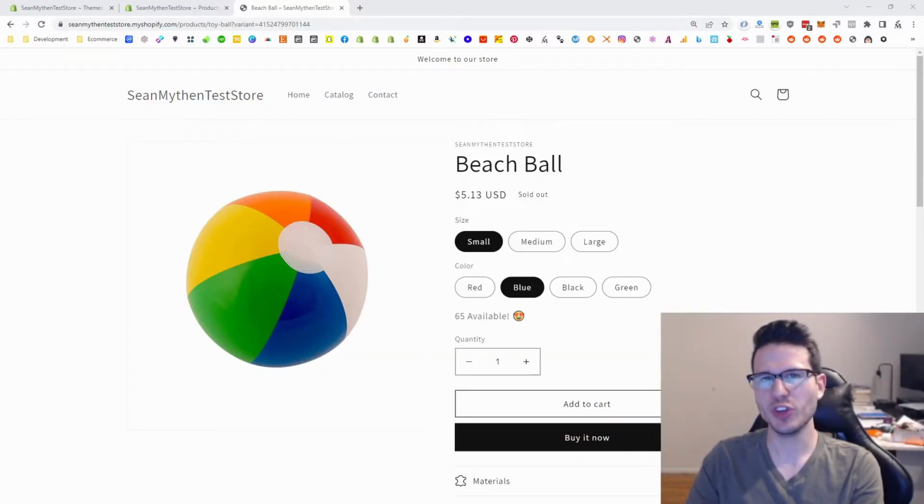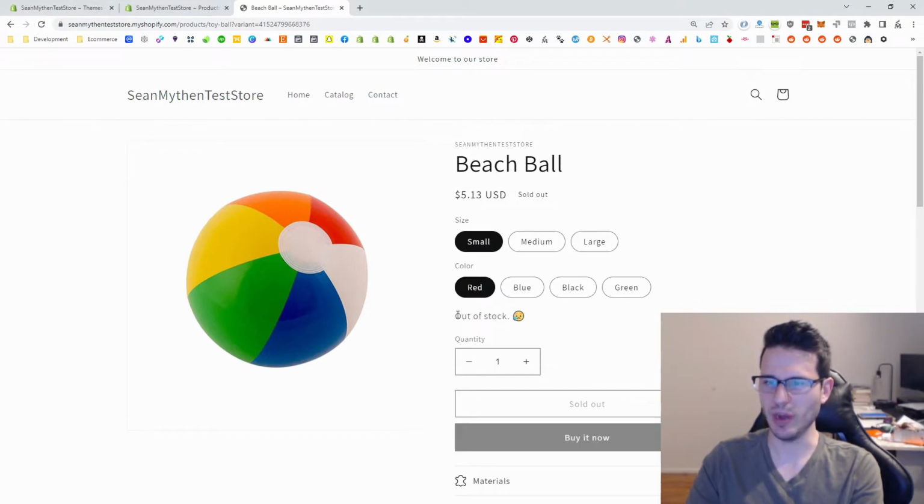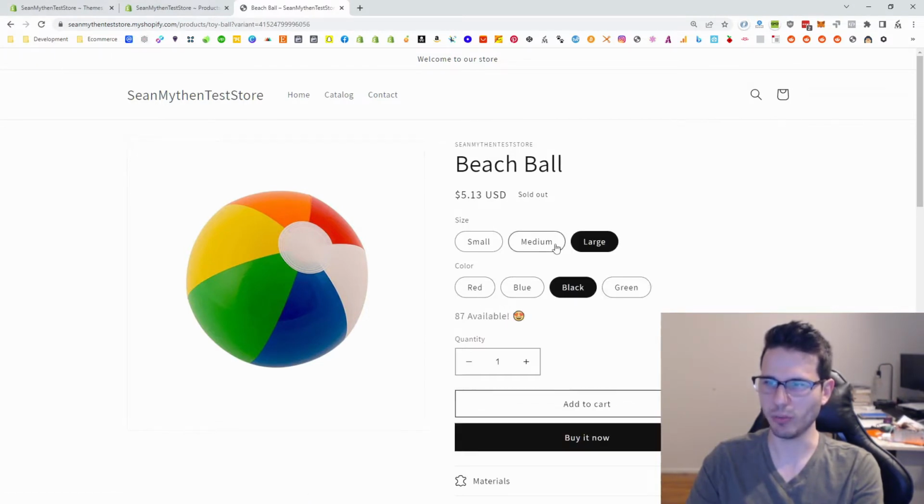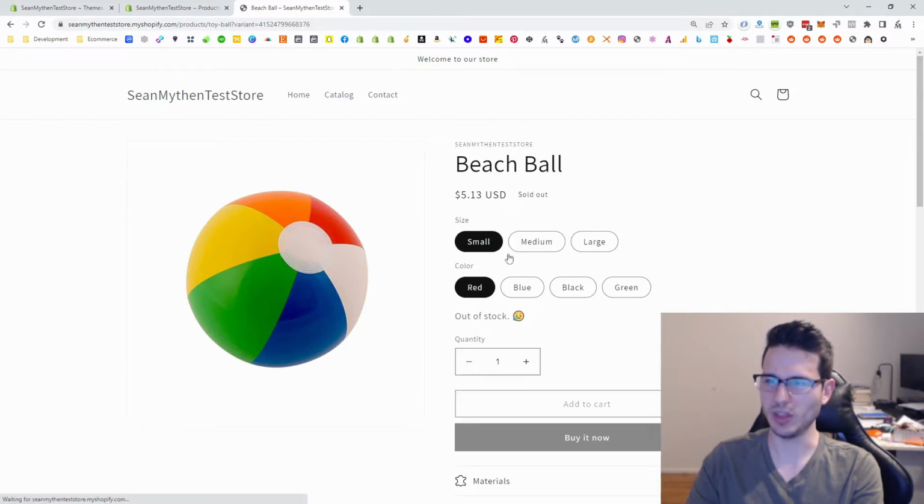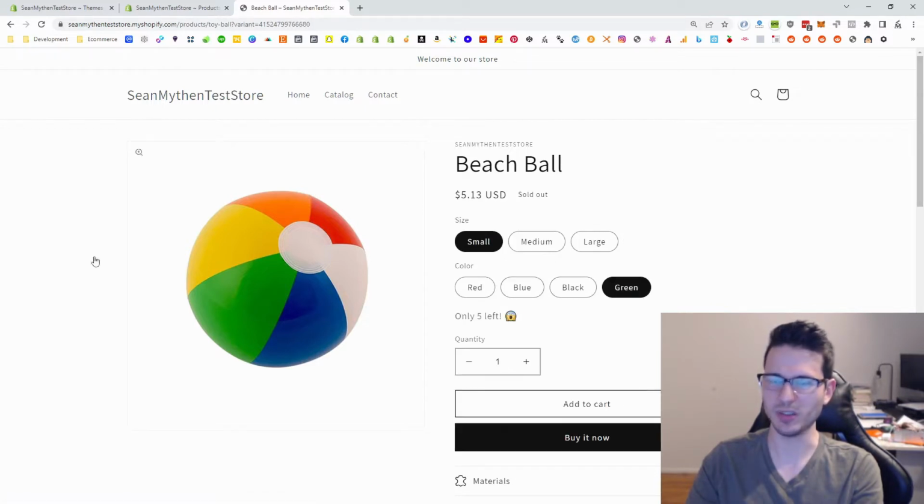Today I'm going to be showing you how to display your inventory live on your website. So let's take a look. Here I've selected small and blue, and we can see that I have 65 available and I have a heart-faced emoji. If I change my selection here, I'm out of stock with a sad face. Here I have only 5 left with a shocked face, and I can do this however many times I like. And so let's jump in and see how we can create this ourselves.